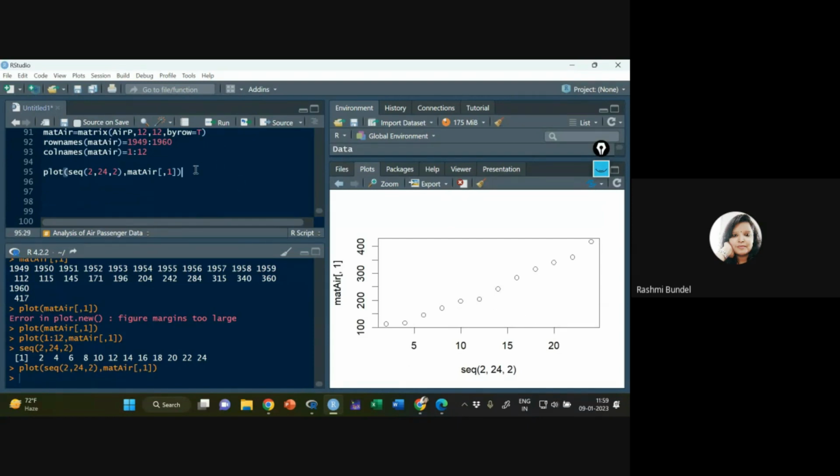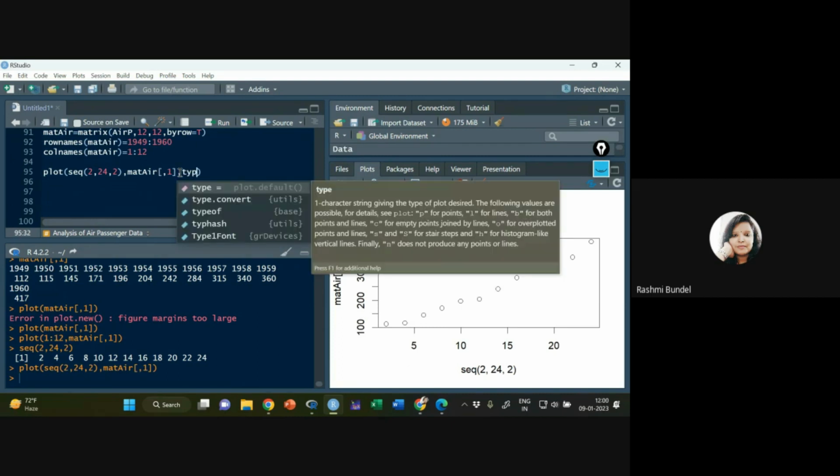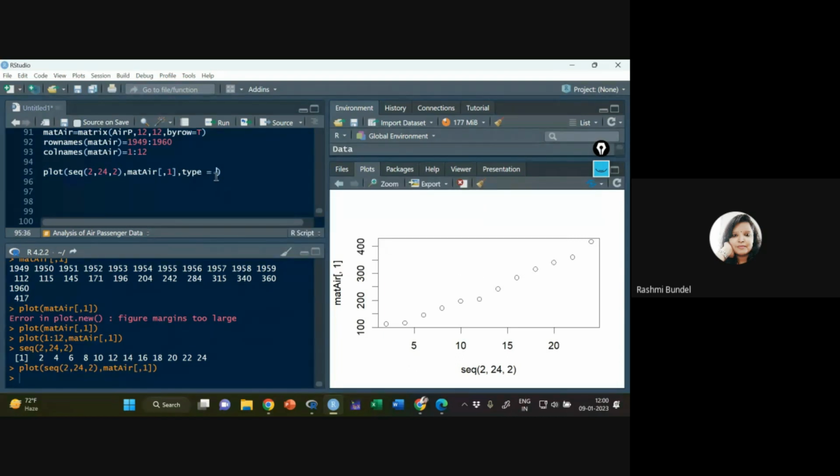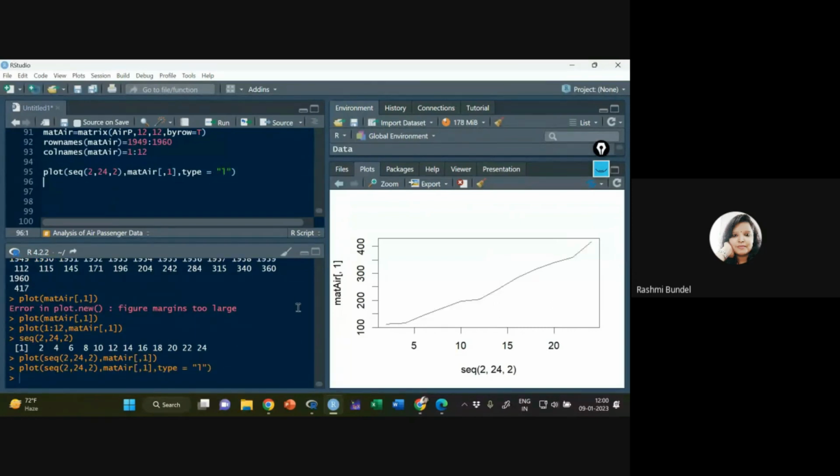Now let's move on. Suppose we want to make a line. This is a simple scatter plot. What if we want to make a line? There are different types available. So for type, in double inverted commas we can write L. Let's see, that is giving us something. So yes, there is a line.